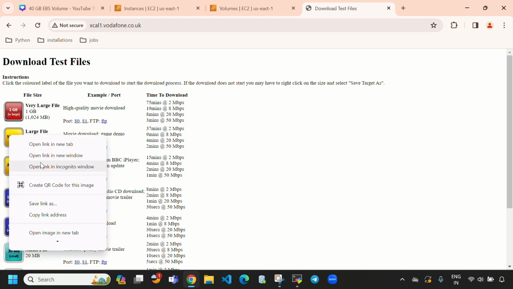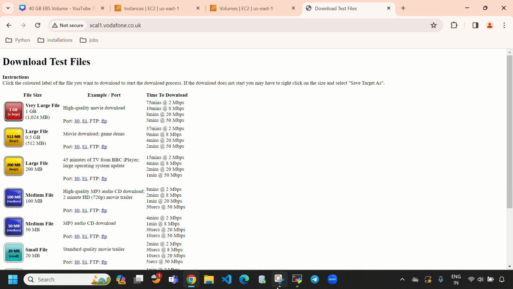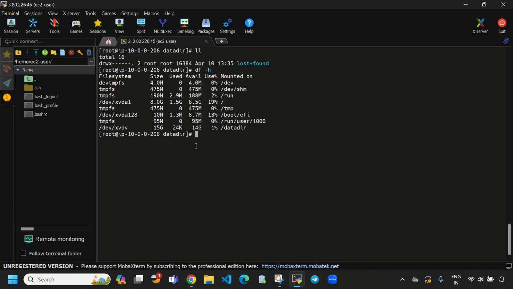So to download that, we need to select copy link address, and we need to come here. Here you can see, guys, right now we are in data directory because we have mounted our EBS volume. Here you can see we have mounted this 15 GB of EBS volume to this data directory.